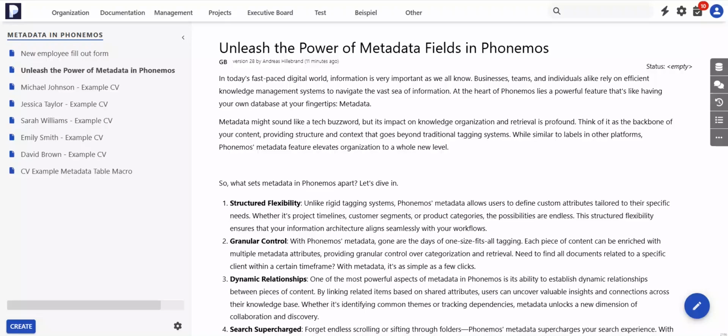In this video we are revisiting the topic of metadata to dive deeper into some exciting new features that have been added recently. If you haven't seen our previous video on metadata, I'll leave a link in the description below so you can check it out first.